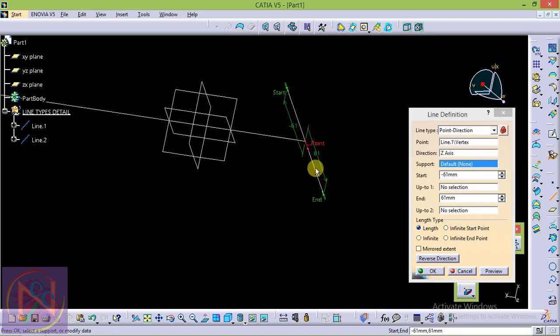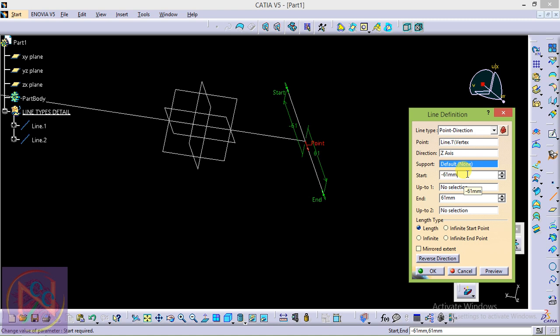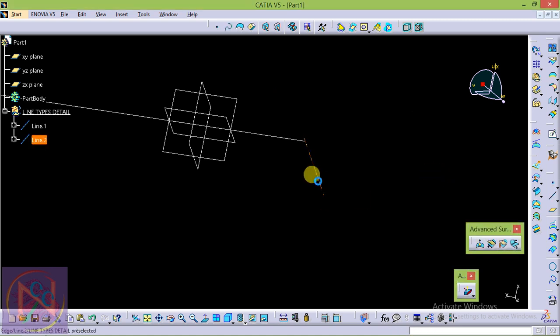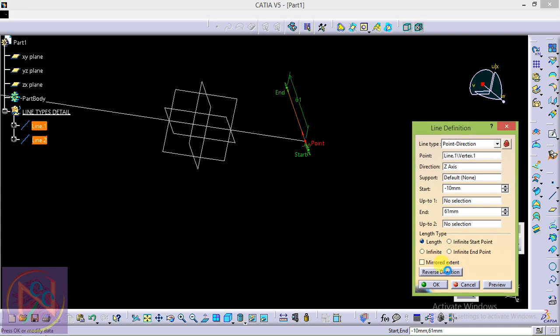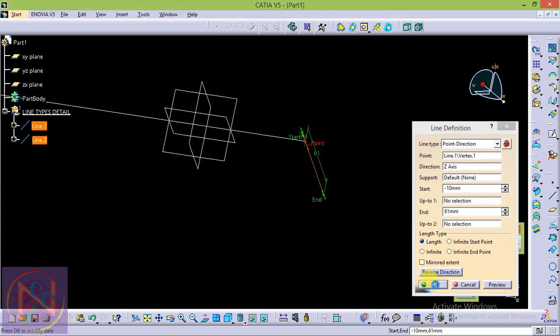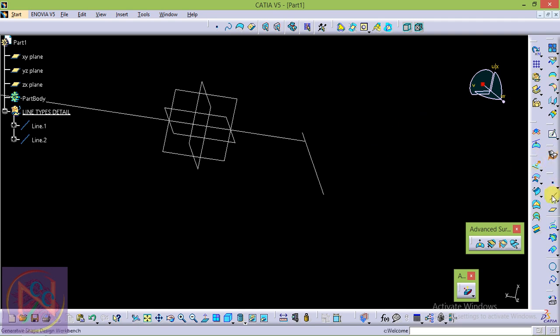Then give the same dimension given here. Which type of value is required for the line length? I will just put the default value, or give -10. Just double click it, and the same length type options are available. You can also create the reverse direction. Okay, it is previewed, then okay. Then the third option.